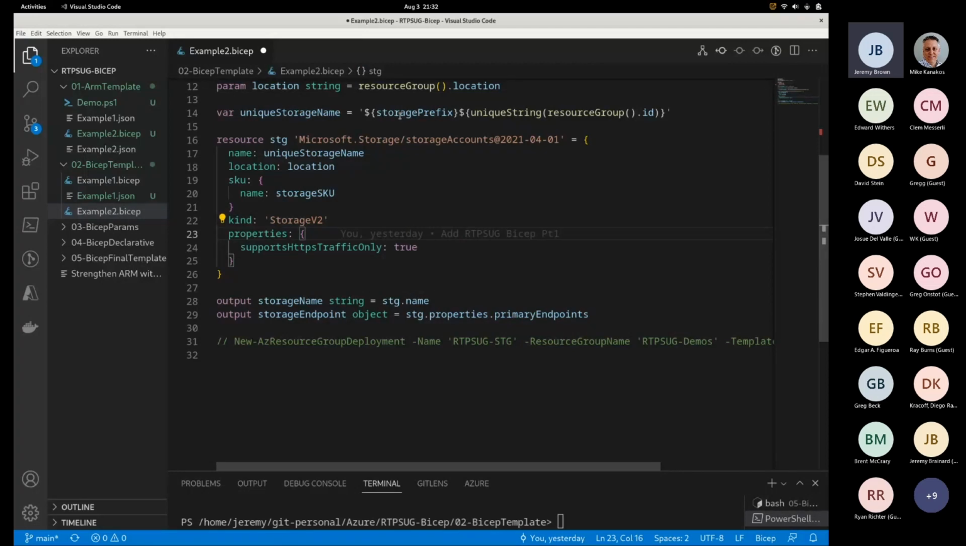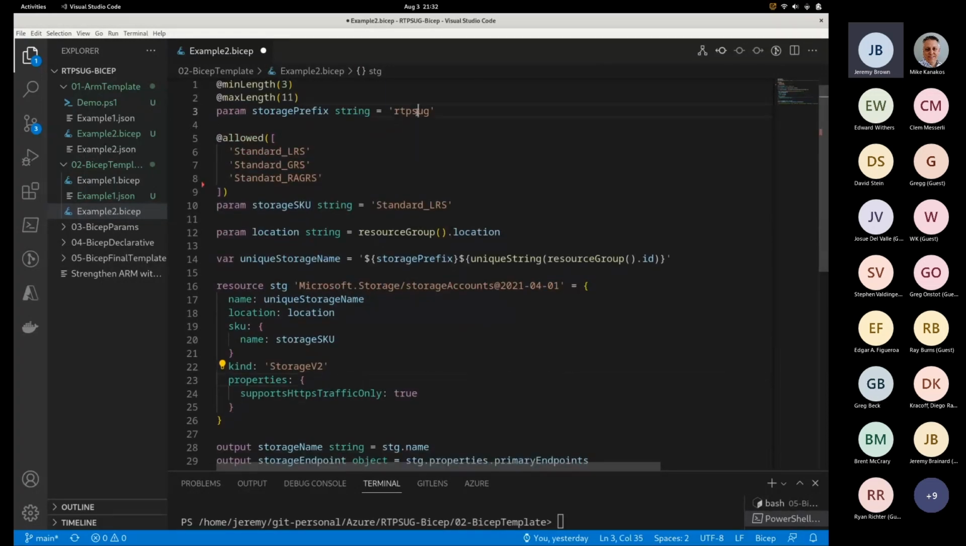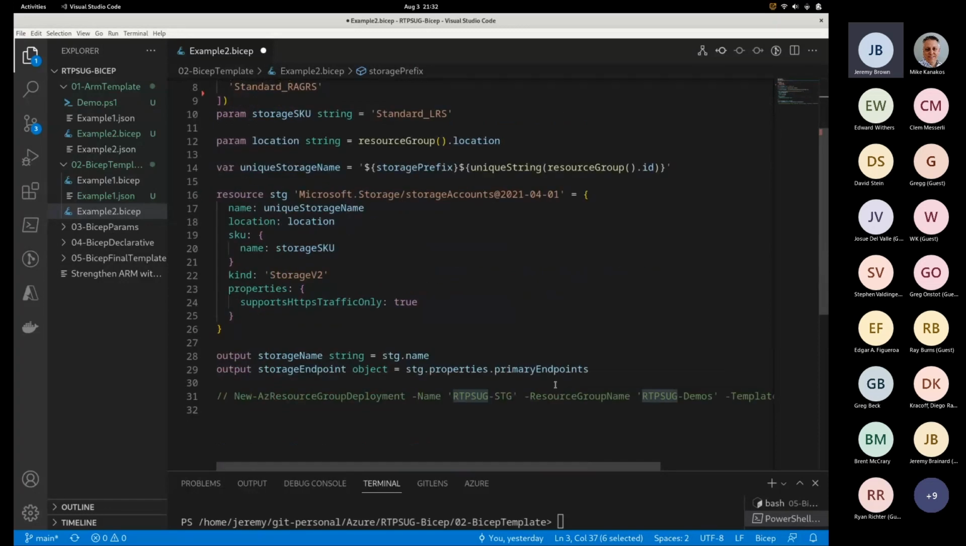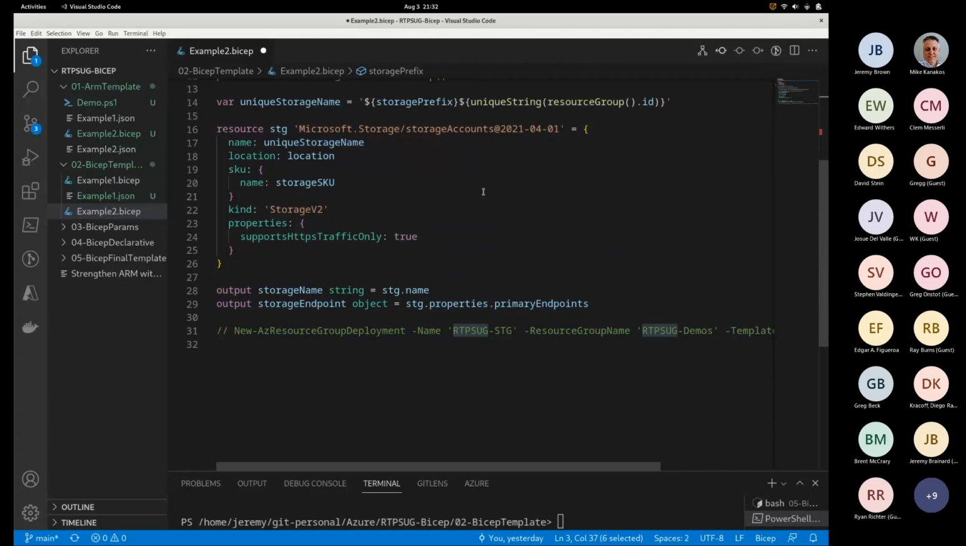Because when I make this, I'm making RTP sug plus a bunch of gibberish that I don't know yet. I have no idea what the name of this account's going to be. So if I had a sea of stuff in there, it would be nice to know what I just built in order to go reference that later on. And so this is a way for me to do that.